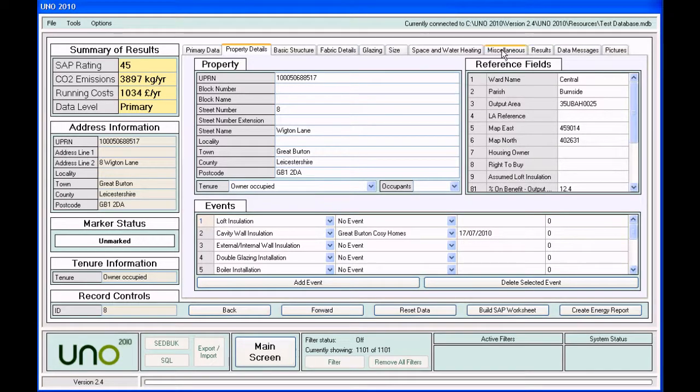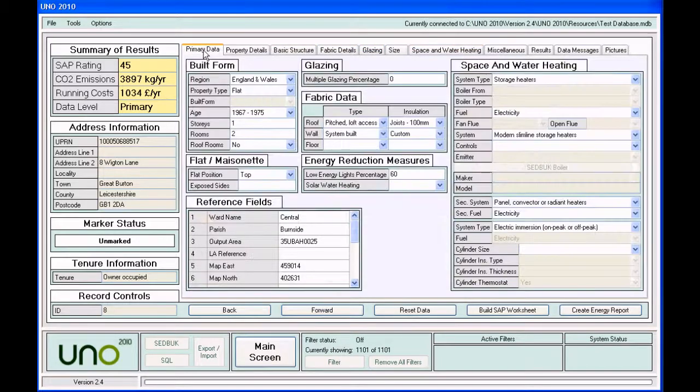The data is split into tabs in order to allow you to quickly find the data that you are interested in. The first tab is called Primary Data, and this displays the most important data for the property. Any of this data can be edited by clicking on the controls and either choosing an option from the drop-down menu or typing in a value. See how as the age band of the property is changed here, the results are automatically recalculated and updated in real time, allowing you to see how your changes affect the results.